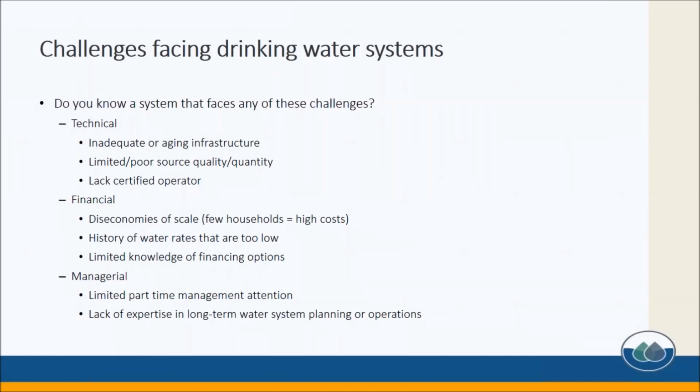And then there's a whole bunch of different managerial challenges that systems face, that there's often part-time management attention, especially if you've got some of these really small or financially struggling systems. They don't have enough money to maintain a full-time board. And there's a real lack of experience in long-term water system planning and operation. Again, particularly some of these systems that are really struggling with those financial and technical areas. So basically, these are just a couple of those challenges that we know systems are facing across the country.